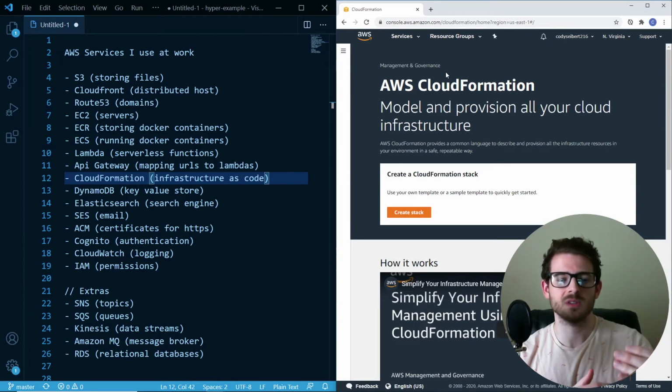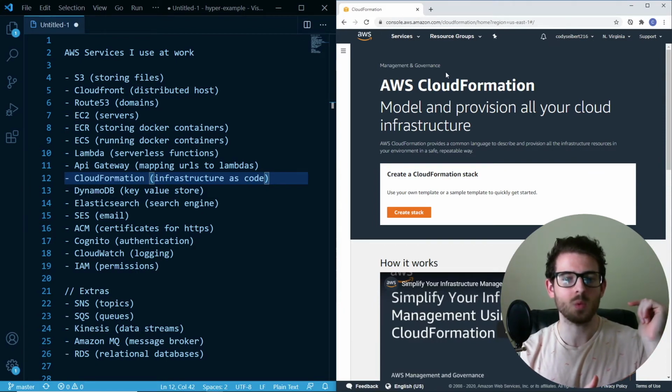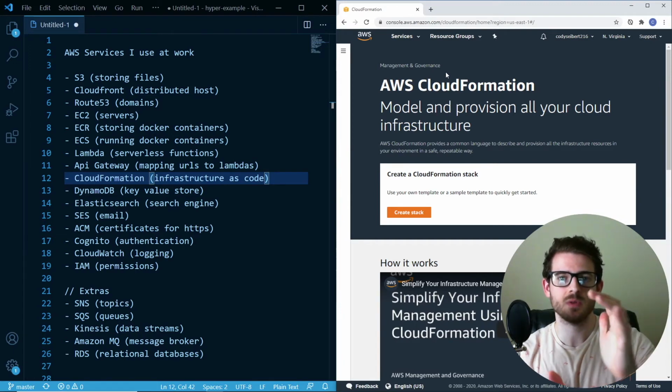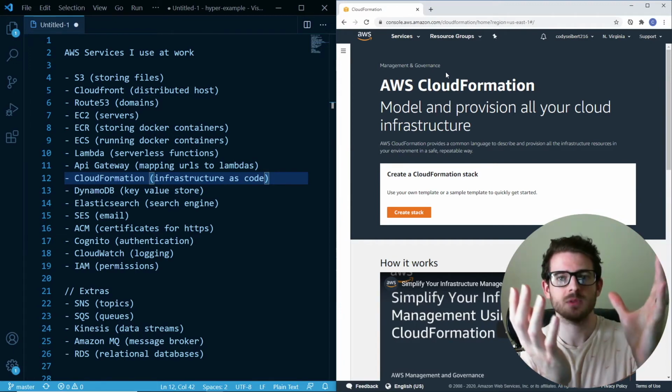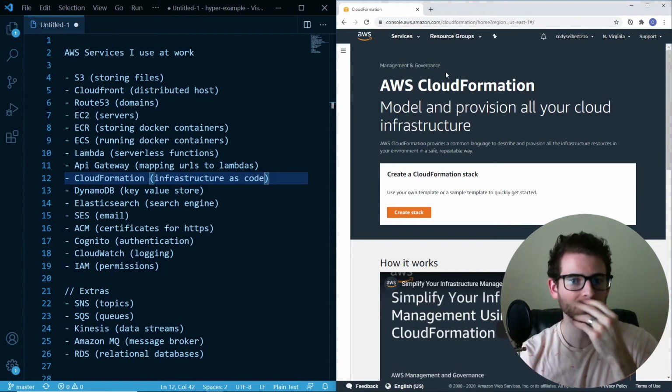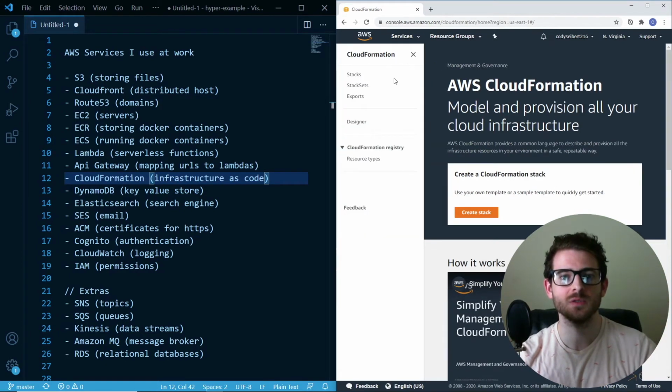So you could write some code that says, I want an EC2 instance with 4 gigs of RAM. I want an Elasticsearch cluster. I want 4 S3 buckets. And when you execute that code, it's going to tell Amazon to spin up all these resources for you. That is what CloudFormation can be used for.